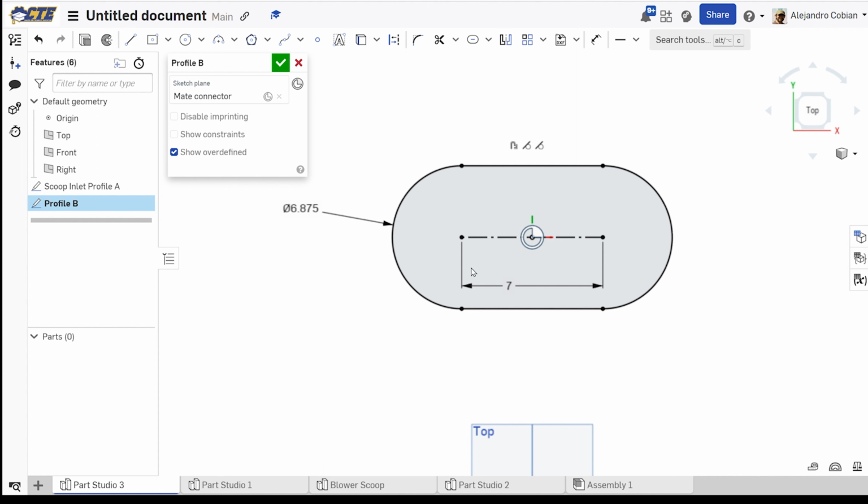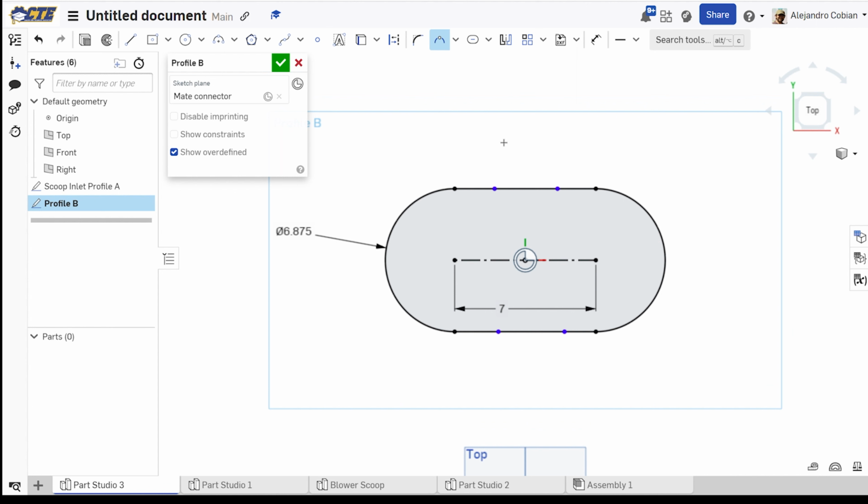Now we're going to add four dots. So select the trim area and select split. Just add these points wherever we can right here. All right.